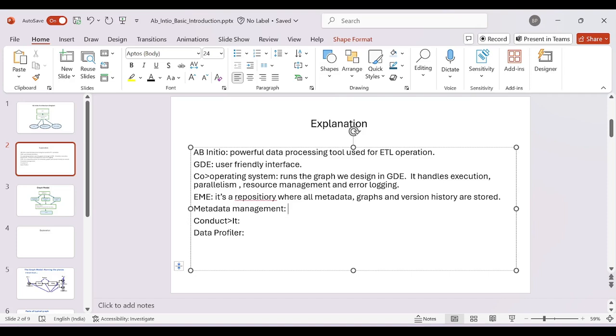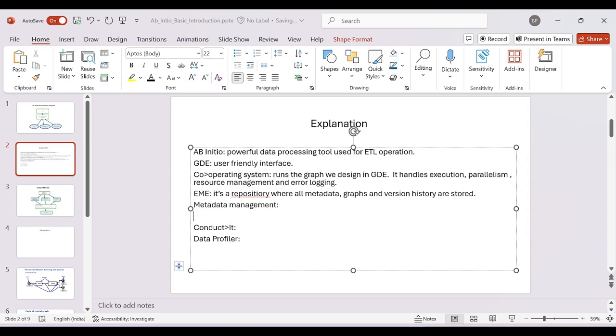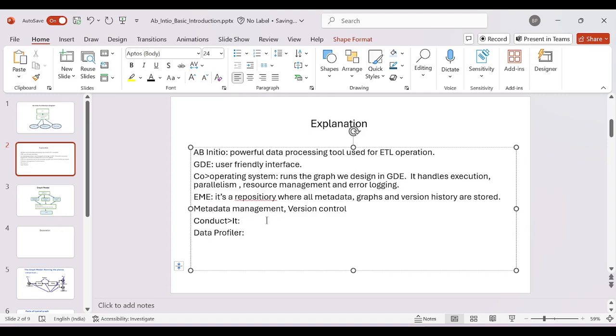Okay. Then EME helps in version control also. If a developer updates a graph to include a new data source, EME logs who made the changes and when and why, allowing us to track history. And it helps in, let me write down, metadata management, then version control.